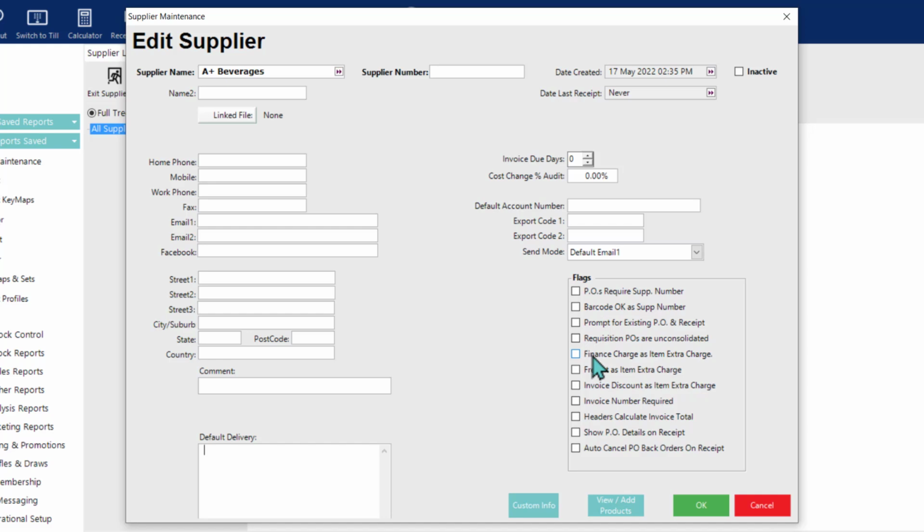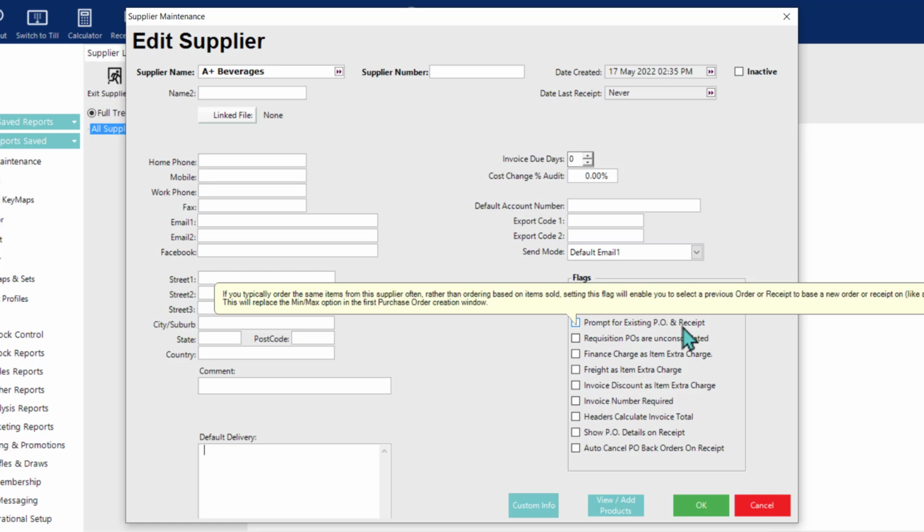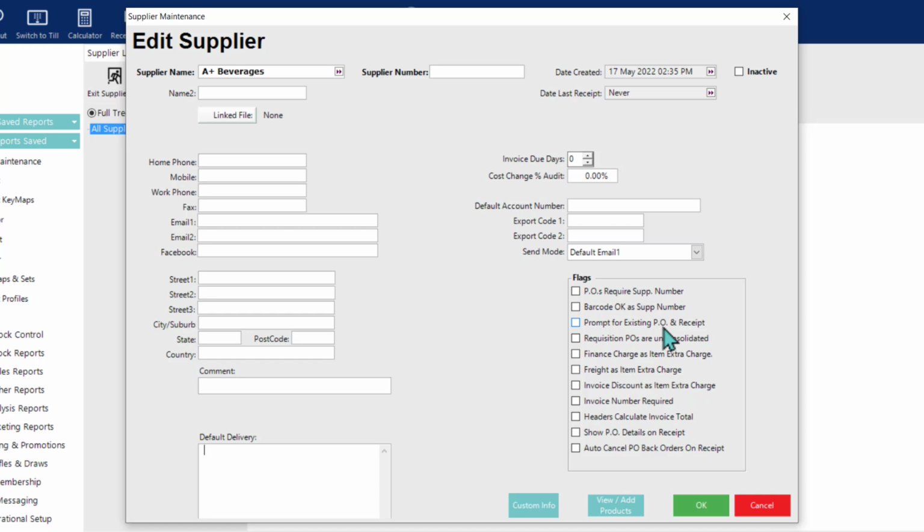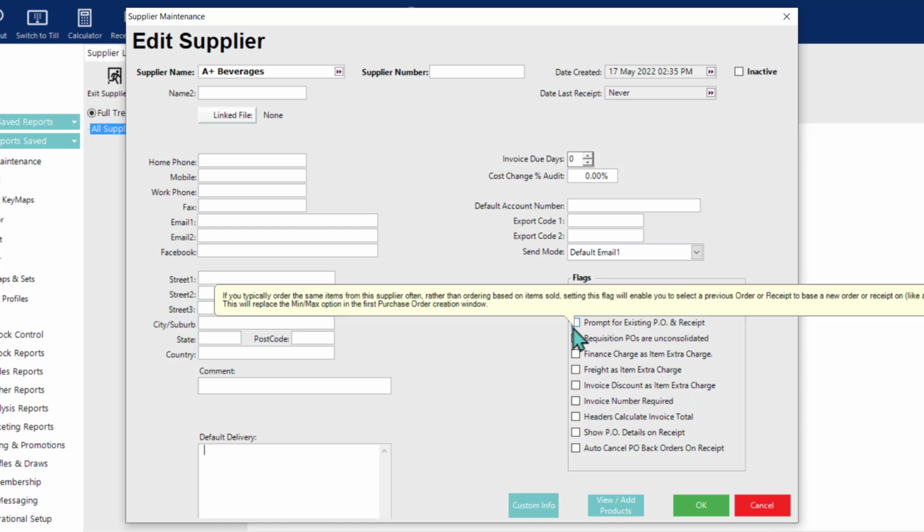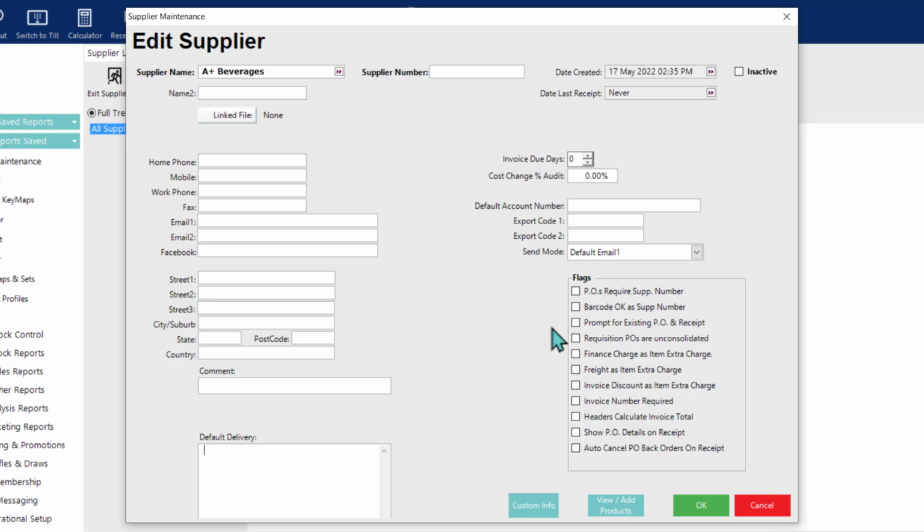We do have a number of flags here that are related to purchase orders, which we will be looking at today. There's one in particular that I want to point out for now, which is going to be prompt for existing PO and receipt. You'll see when we go to add purchase orders later that there will be a few different options for how we can go about starting a purchase order. One of those is going to be to prompt for an existing purchase order if this flag is turned on. If this flag is turned off, which I will leave off for A+ beverages here, we'll see what the other option will be when we go to create our purchase orders later.